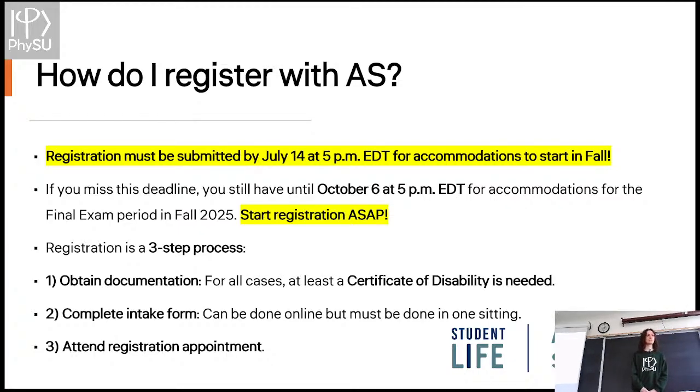So part of the reason why we are hosting this presentation now in the summer is because for registration for the accessibility services for the full year, in other words for accommodations starting as soon as the academic year begins in the fall, you must submit your registration by July 14th at 5 p.m. Toronto time. And there are minimal exceptions for this rule.